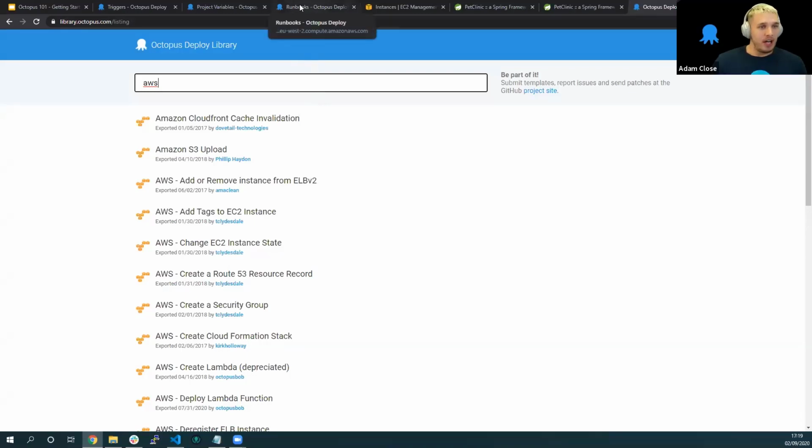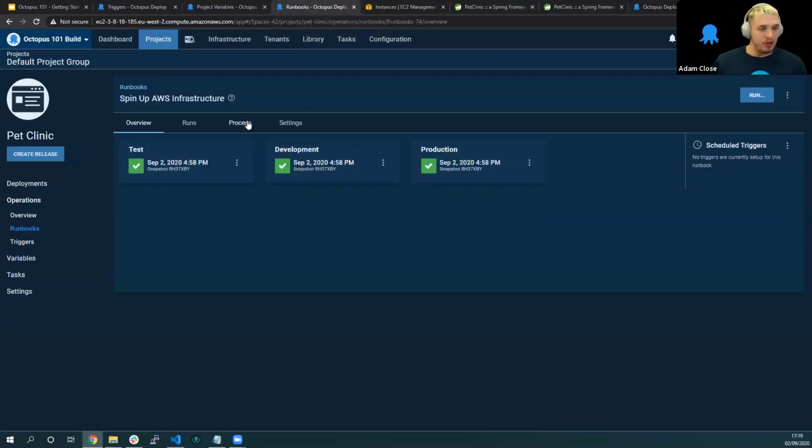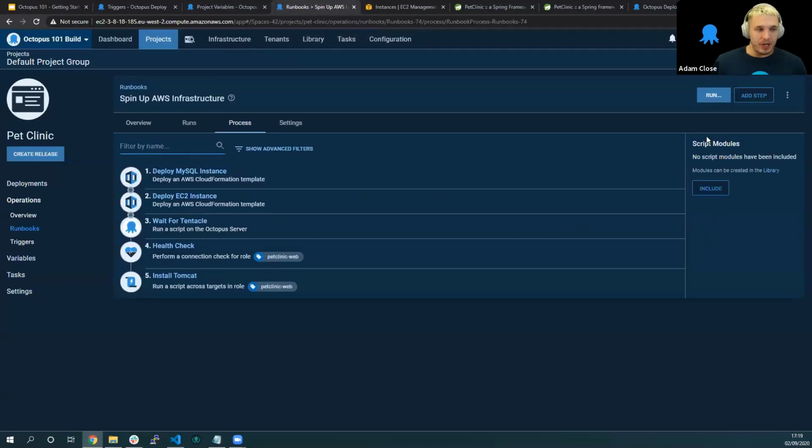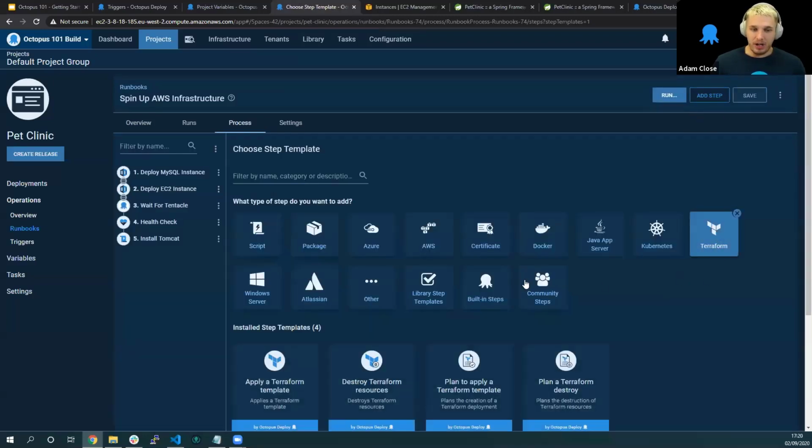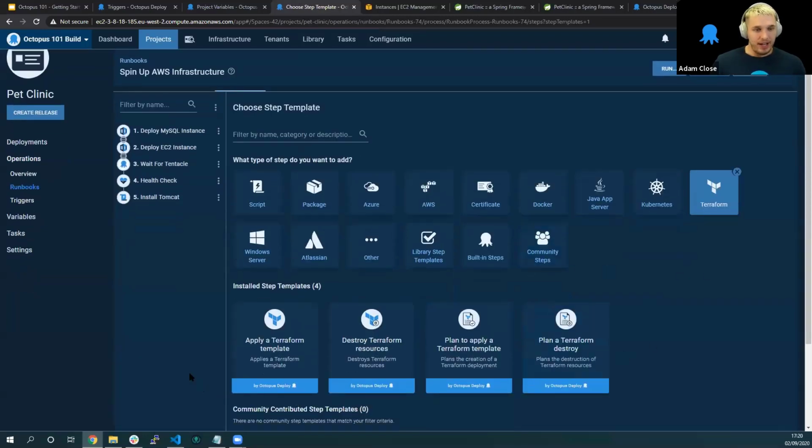Yeah, definitely. What I'll do, I'll jump back into my runbook and go to process. So if I go to add step, I actually have a Terraform provider in Octopus, and so rather than using AWS CloudFormation, you come in here and apply a Terraform template, and again, similar to AWS, destroy resources. So yeah, definitely possible to use Terraform to do what we've just done in AWS if Terraform is your preferred provider.